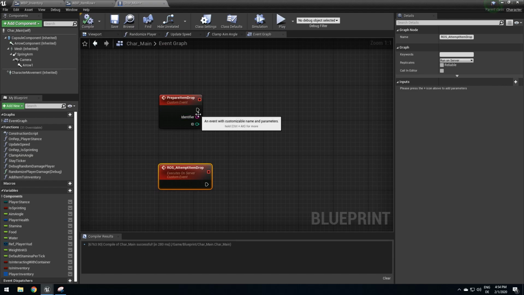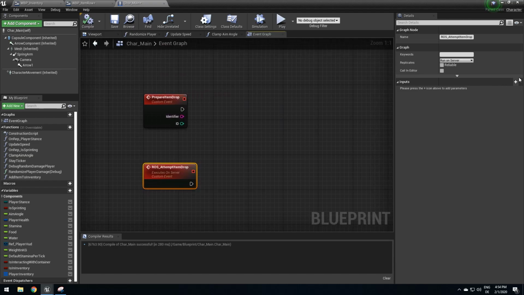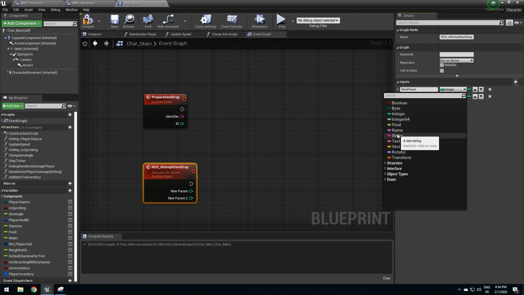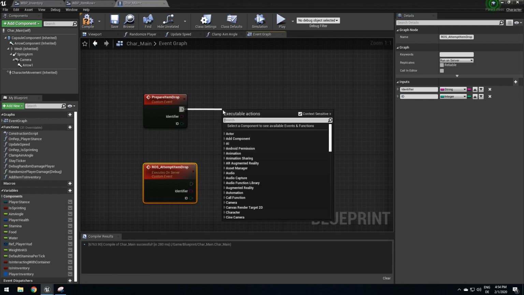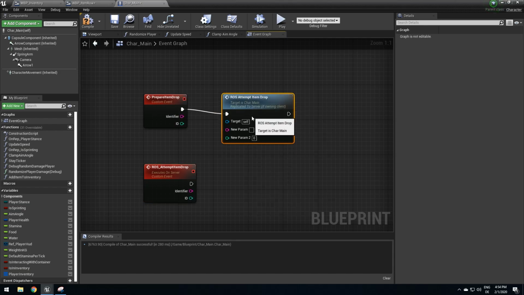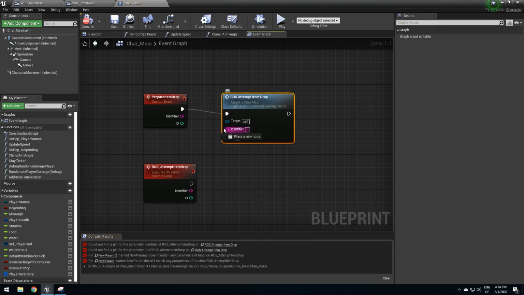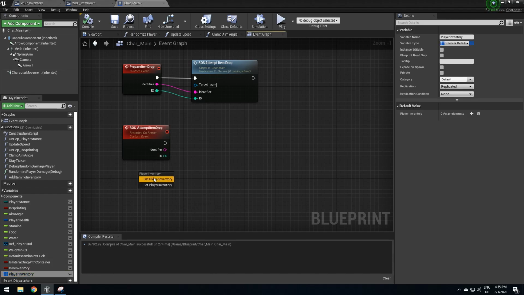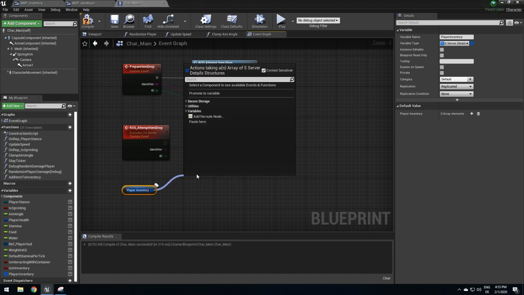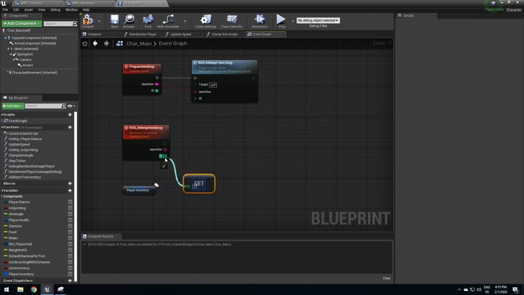And in here, we want to get those two variables, one of which is a string, which is identifier, and the other one is the ID. So we want to ROS attempt item drop, and we need to refresh this. For this, we need to refresh nodes, identifier, ID. And then we go down here, and we have an identifier and we have an ID. What we want to do now is get our player inventory, and we want to get, this is the first line.